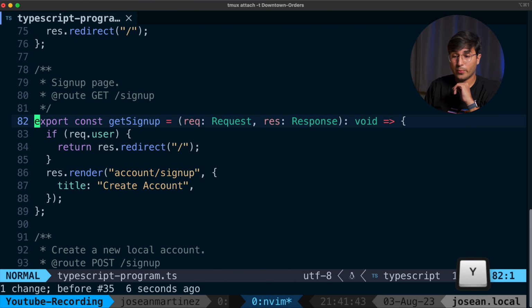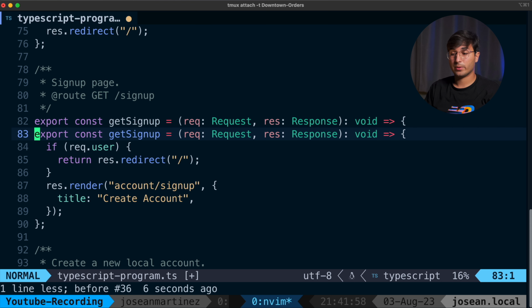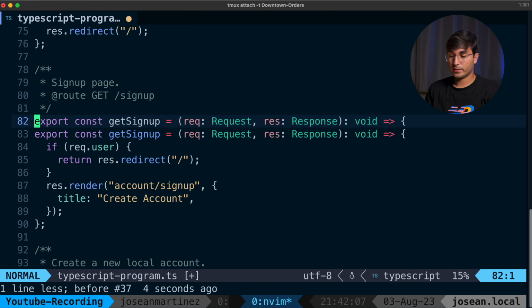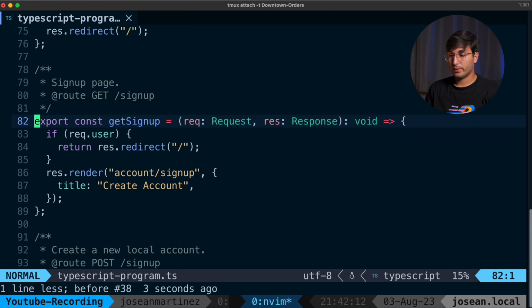Again, if I do YY, I'll copy the whole line. And if I do P now, I'll paste that below the cursor's current position. Let's do undo. If you want to do above the cursor's current position, you can do Shift P. Awesome. Let's do undo. And again, if you're somewhere within the line and you just want to copy to the end of the line, you can do Y $ or uppercase Y.